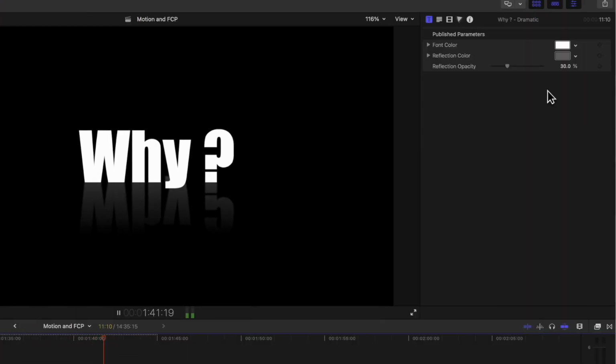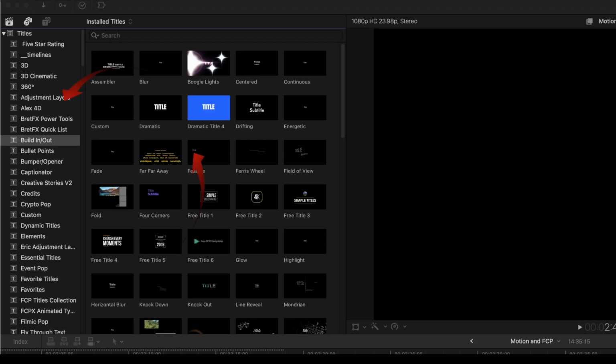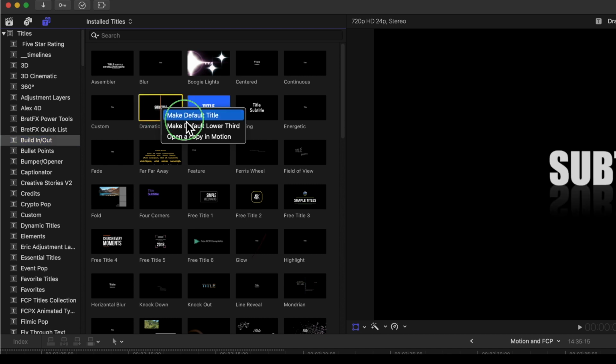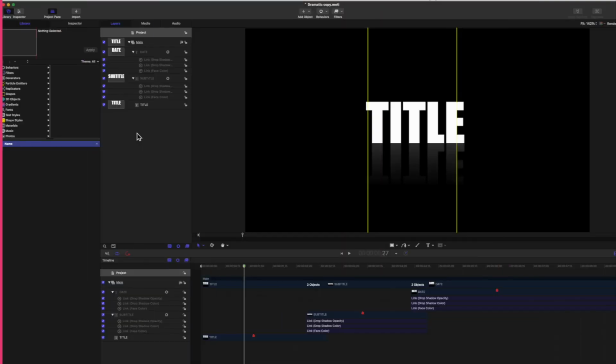The default dramatic title plugin shows in Final Cut's title browser, and it's locked by Final Cut, so you can't change the title, but you can change a copy. The process to modify the dramatic title starts by right-clicking on the title in the title browser and selecting Open a copy in Motion. If you own Motion, it'll be launched with the dramatic title open in the project panel.